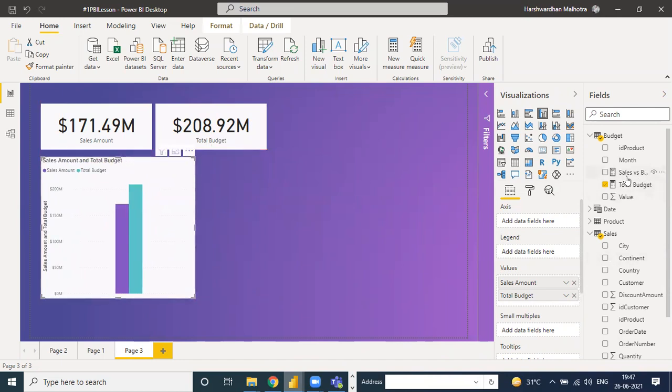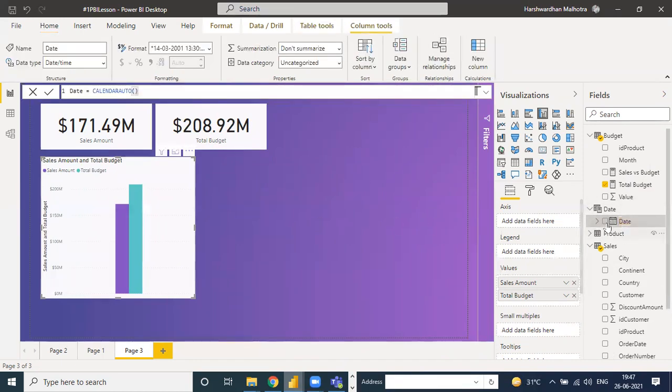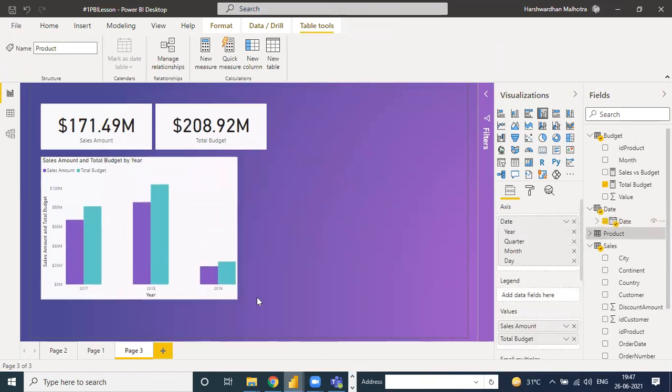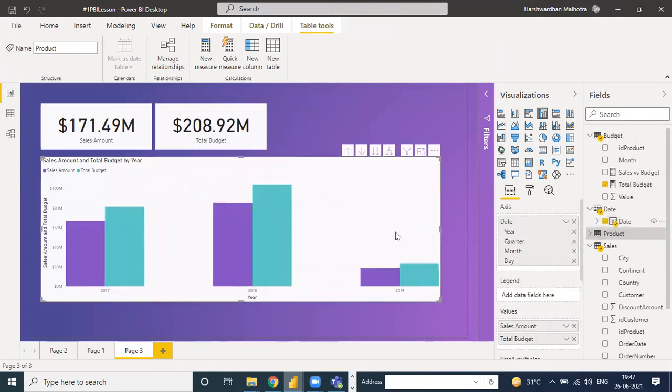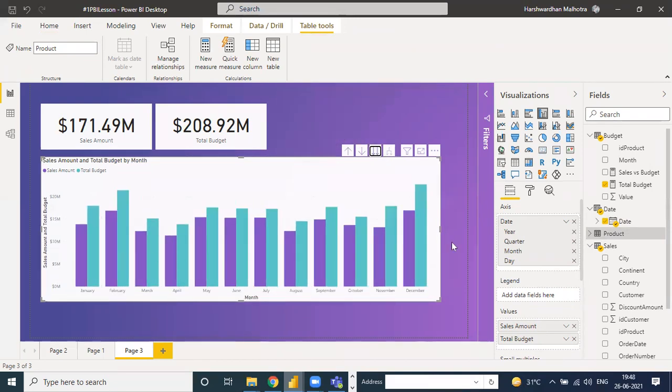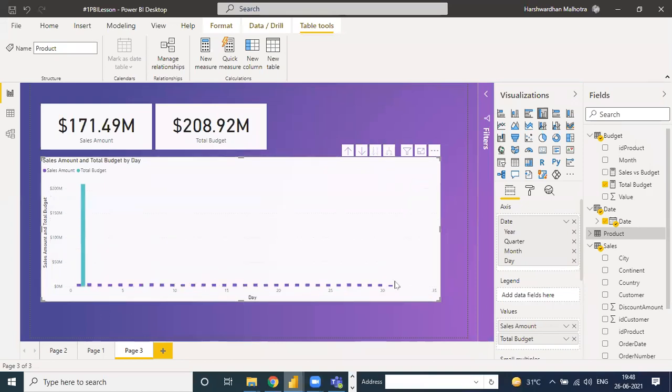And suppose if you want to use your sales and budget by a month or by a date, you can choose the date field in Excel. Then it's a year-wise sales. See, there is one more option here, the drill down. When you click on this, it's quarter-wise sales. When you click on this, it's month-wise sales and budget. When you click on this, it's date-wise.